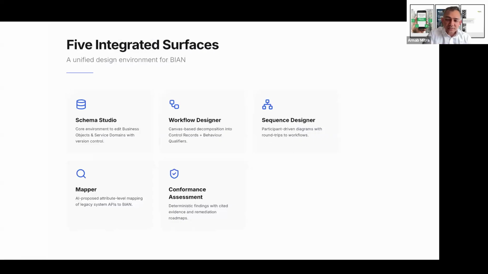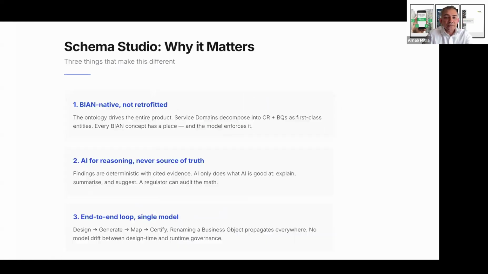So in trying to address those, we have come up with a tool that we are working on, which is called the Schema Studio. It's a code name. It will change. It will have a different name, and it has some key stuff like an environment to edit business objects and service domains to create your own copy and edit those, add to those, change those. A very powerful workflow designer. Sequence diagrams automatically generated and then editable with mapping of attributes, a mapper of spreadsheet based attributes to BIAN using AI, and conformance assessment and all of that.